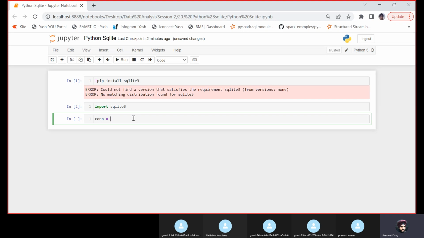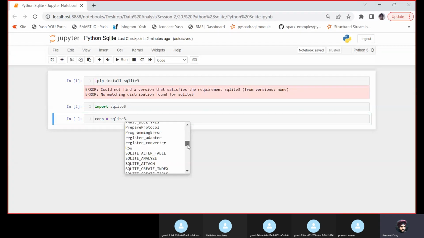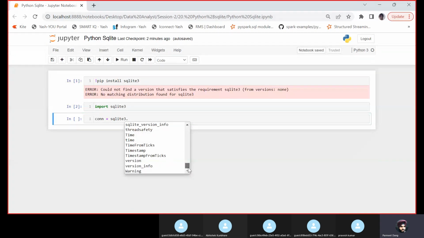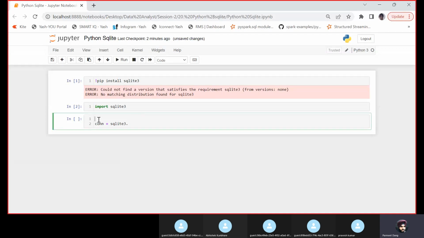So conn is a variable, sqlite3 dot, and if I press tab, you would see various functions available inside this library. So first step is you need to build the connection. What is the first step? You need to build the connection to the SQLite database.